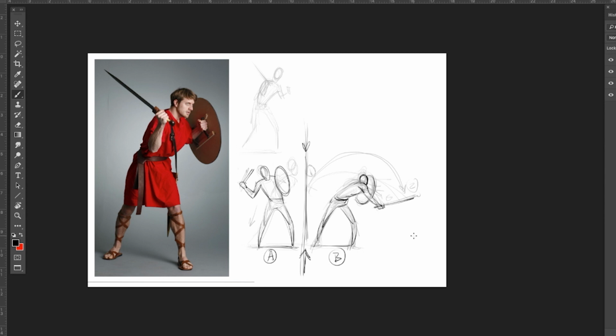But how can we use this reference and get somewhere a little bit closer to either A or B? I'm going to go towards the A side, just because the hand position, if I move it forward, it gets in the way of the face. If I move it backwards a little bit, then I can show the shoulder, right? So that's what I'm thinking.